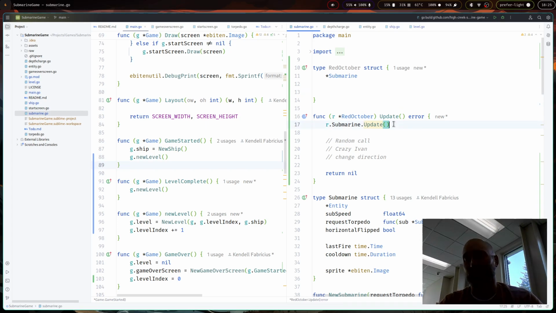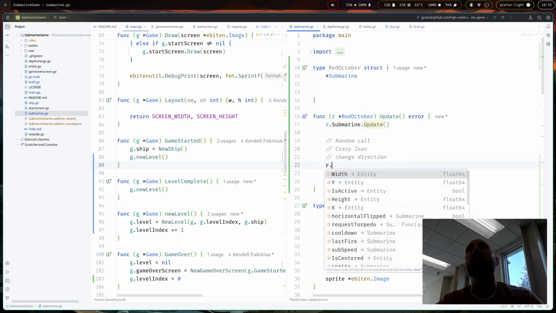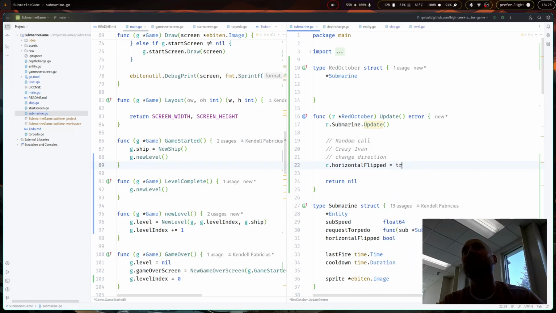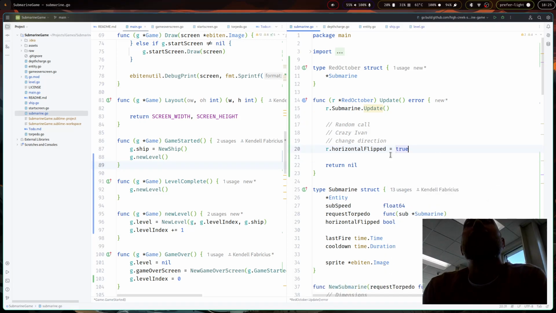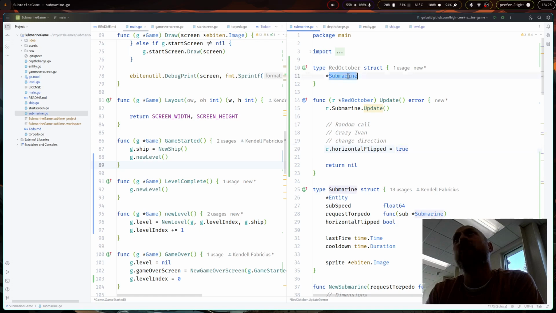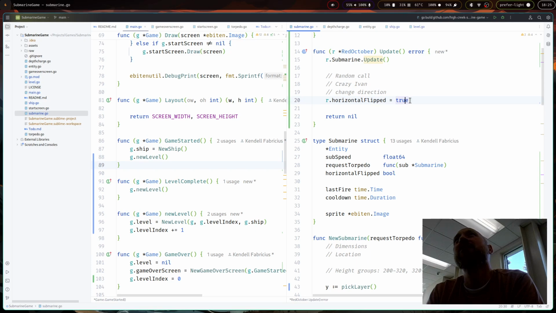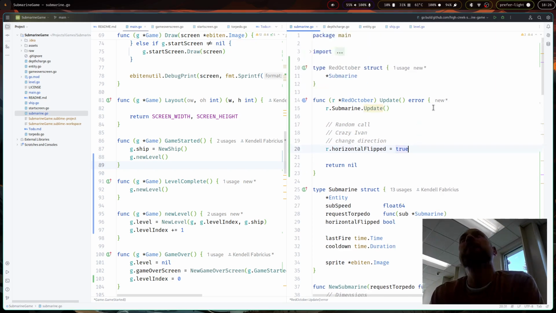Because here, let's actually do that. R dot horizontal flipped. Man, if I could type, all of a sudden my brain just stopped. Right here, we can access the property on submarine, and then you could change that. You could have an attack submarine that all of a sudden decided it didn't want to have a cooldown, and it could just fire a bunch. So it depends on what you're trying to accomplish.